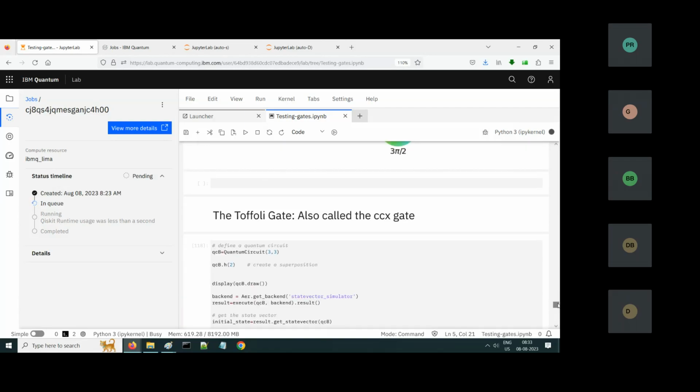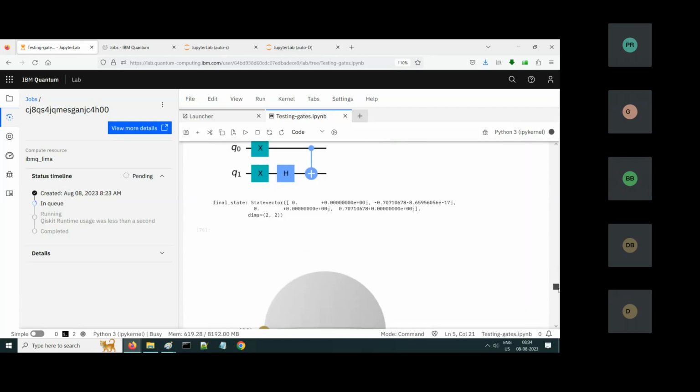Okay, so I'll share this notebook. Kindly spend some time, set up your own account, and then you can copy this entire notebook and then start executing. Coming back to the job which you have submitted, it is still in the queue.